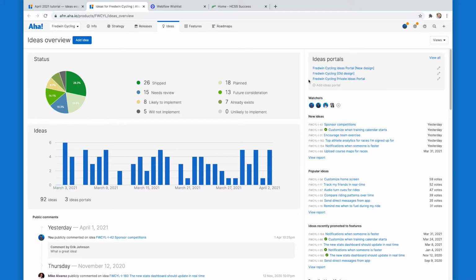You can have as many portals as you want in your workspace, as many portal users as well, by the way. Just invite everybody you like. Those are all free. Folks who watched this workspace, and then new ideas to be reviewed, popular ideas to help me build out my roadmap, and ideas that I have actually promoted from an idea to, in this case, a feature, but also if I scroll down, epics or initiatives as well.